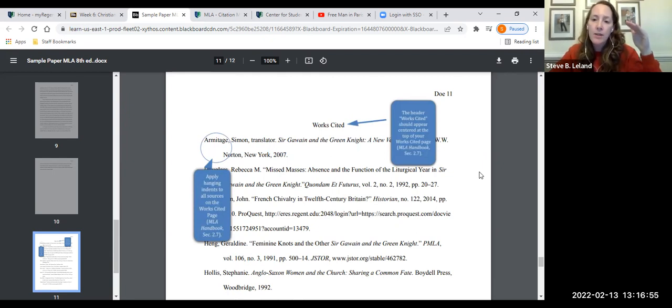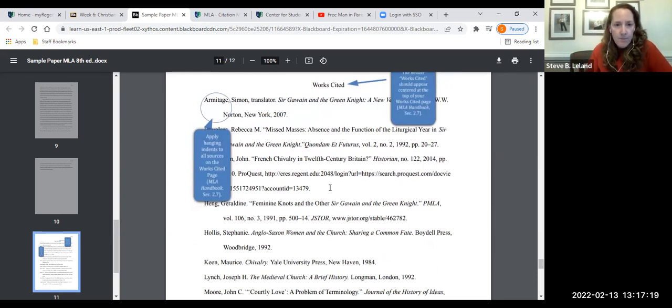It always begins on the first clean page after you're done with your essay or paragraph or whatever it is that you're writing. The title is works cited. It is not references. It is not bibliography. Those are for other formatting guides. In MLA, it is works cited. And again, like with all titles, no special formatting. And then we get into our sources.